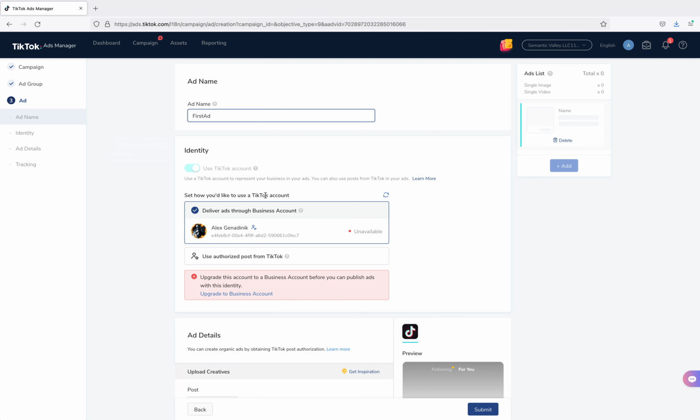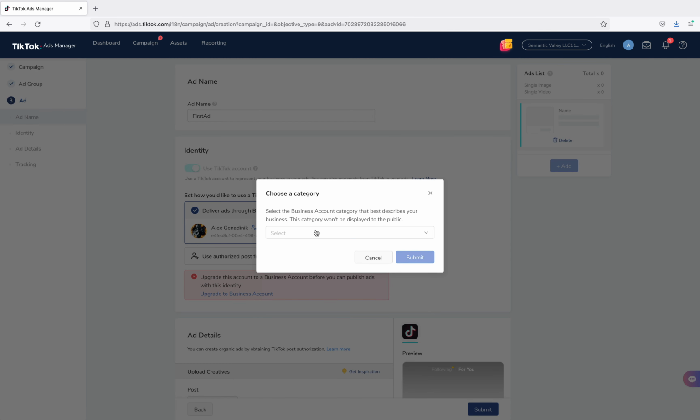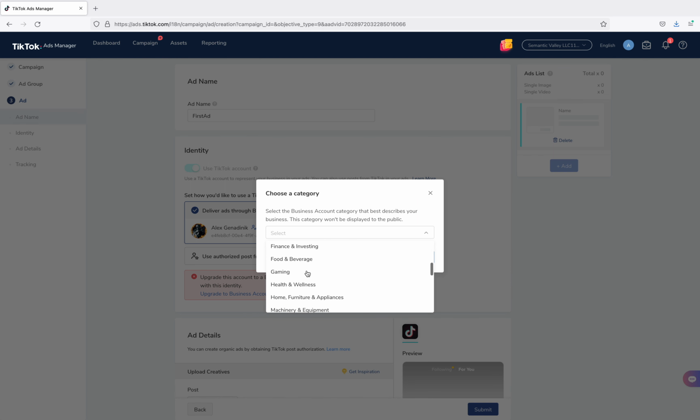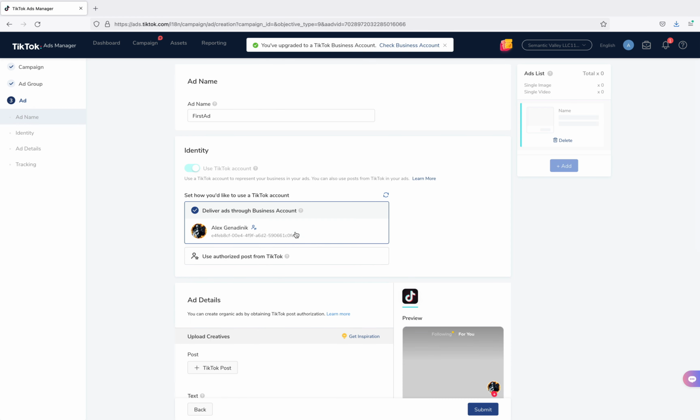Then if you want to use your TikTok account, they say you have to upgrade to a business account, which I'm going to click. Then they ask you to select a category. You're going to select whatever's closest to you. Like they don't have music. So maybe media and entertainment. Then you submit. Then they say you've upgraded. It was pretty much that easy.